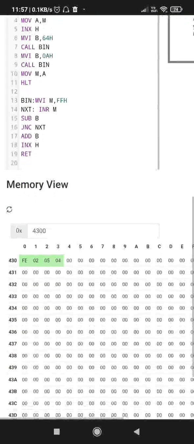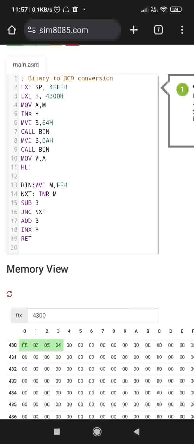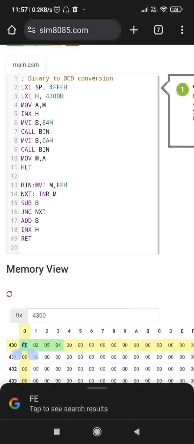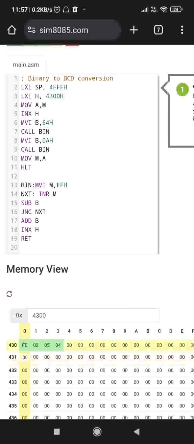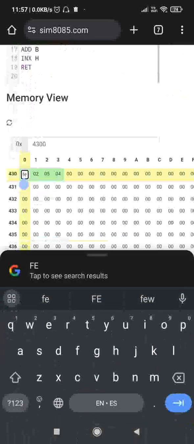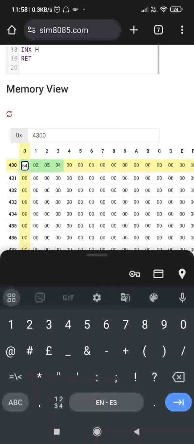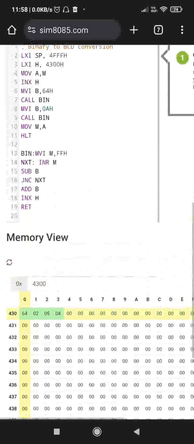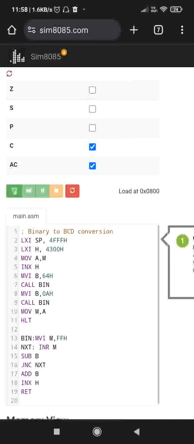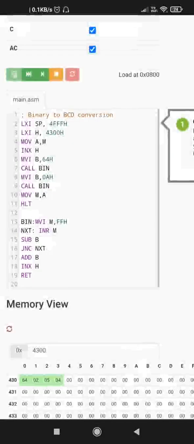So you can edit the value, you can give some other input, you can check that. Let me check for 64. The answer should be 100. Just run the program, the second button. Okay, you can see the answer. The answer is 100, so only the hundreds place will be 01, the remaining will be 00.